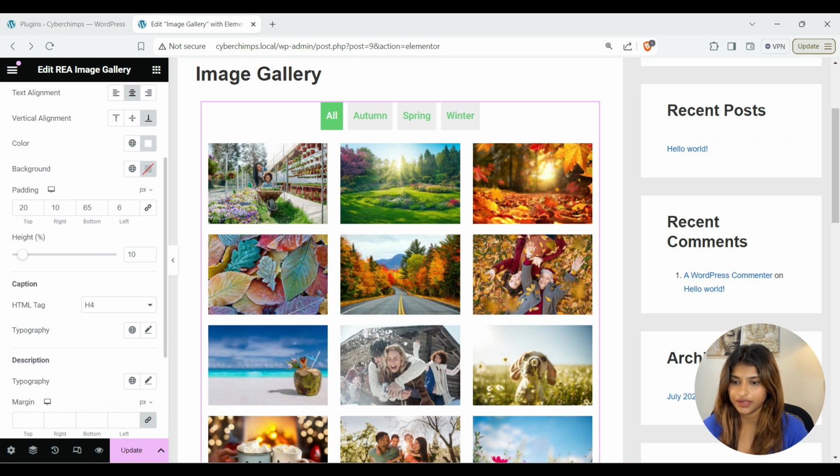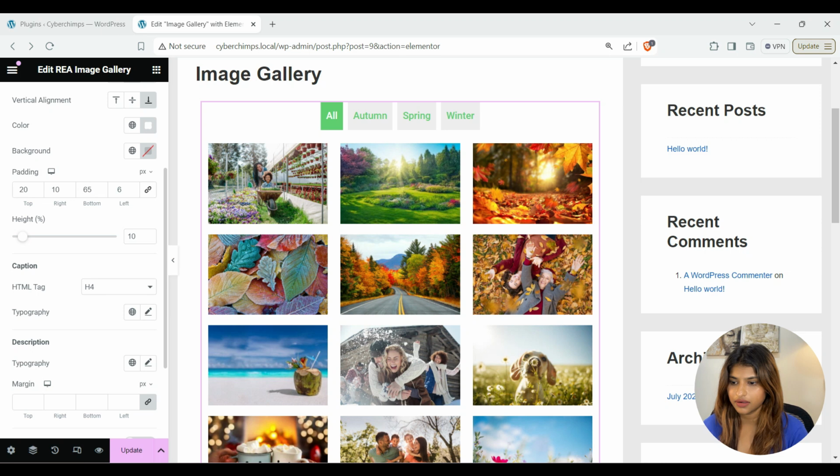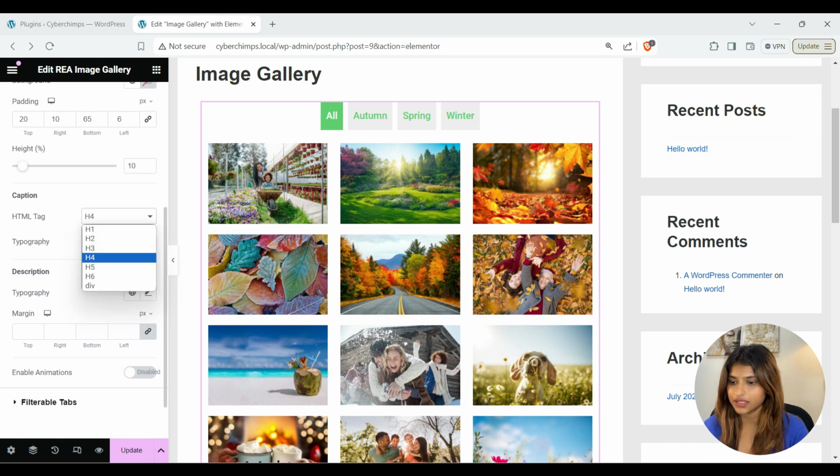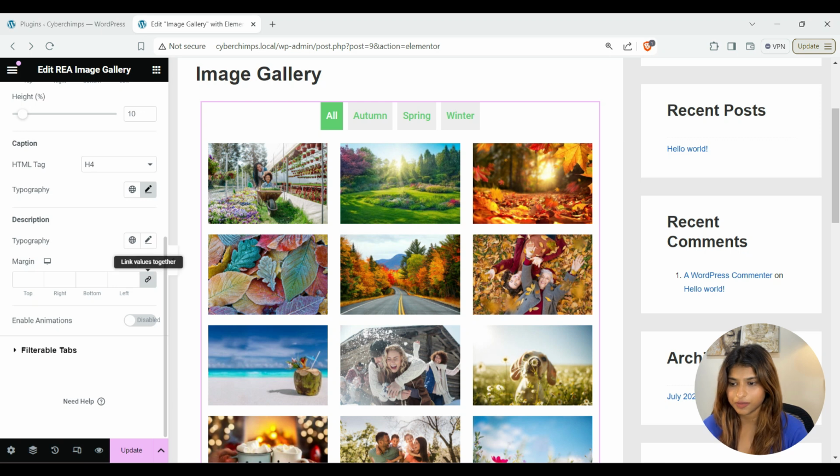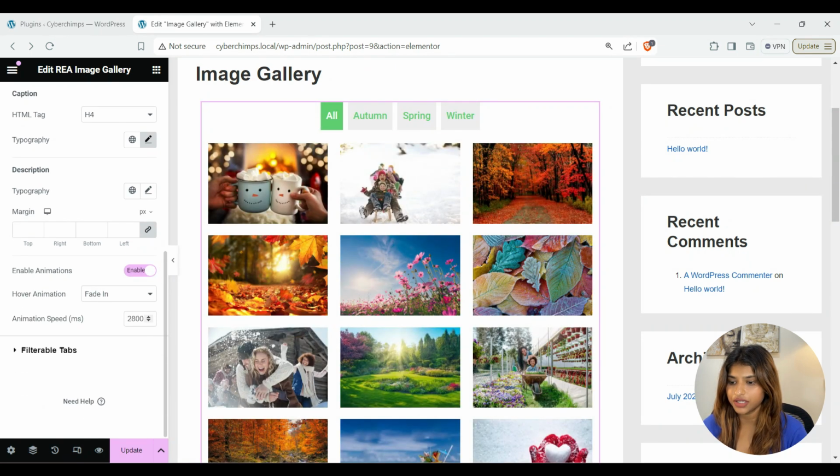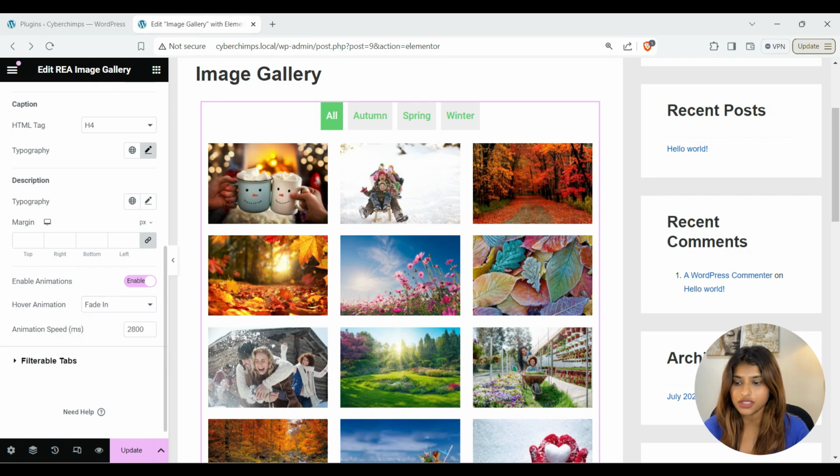You can change the height from here, and you can change the HTML tag from here, add typography, and from here you can change the description typography and add margin. Now under enable animation, you can add a hover animation effect to your descriptions and speed also to your descriptions.